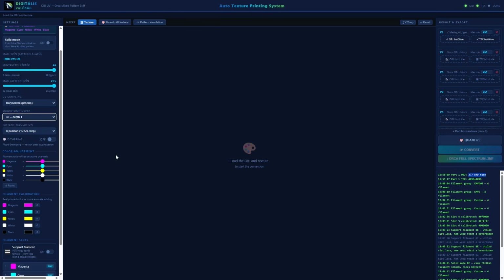Even a high-resolution 4096 by 4096 texture won't help much if the object itself has a low polygon count. That's why the program includes a resolution multiplier setting. If your model has a low polygon count, say around 400,000, a 4 times multiplier can push it above 1 million, which is enough for color printing.